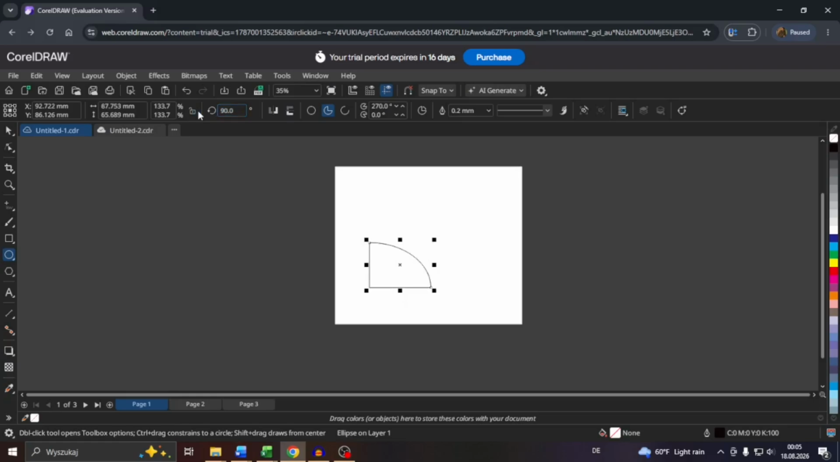So what if you want to convert that into a full circle? That's option number 2. You may select this option here and make a pie circle into a full circle, or click again into that ellipse, pie chart here, and then convert it into a pie chart again.